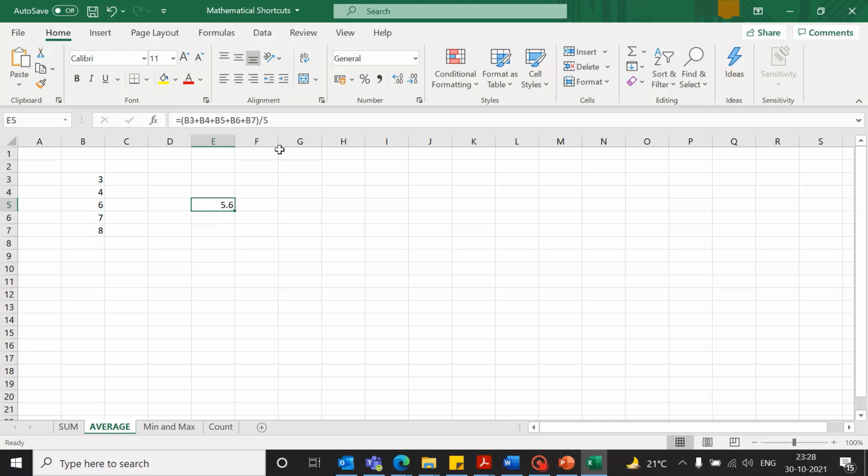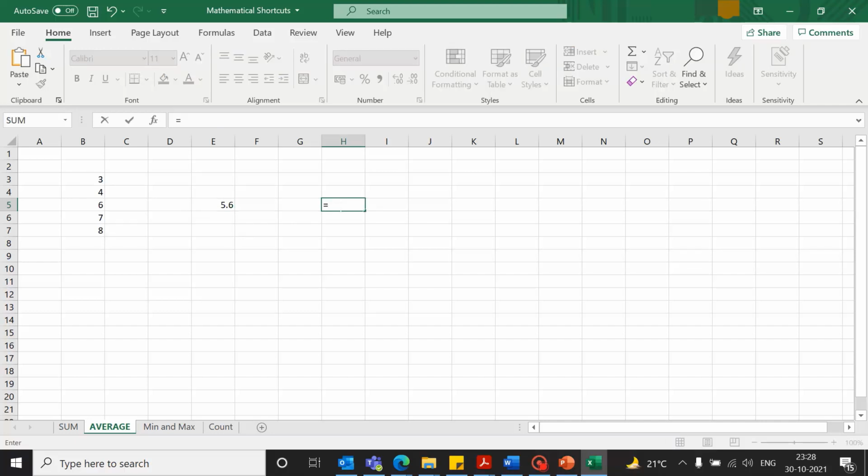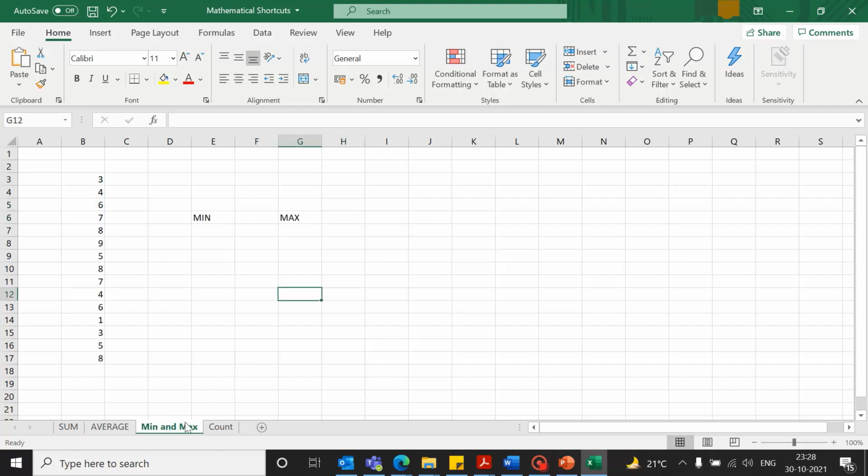Now this is again a time consuming method if the total number of inputs is high. If you want to save time, just put in the formula equal to average, select the array, bracket close, enter. This will again give you the result in a quicker fashion. Now let's move on to min and max.